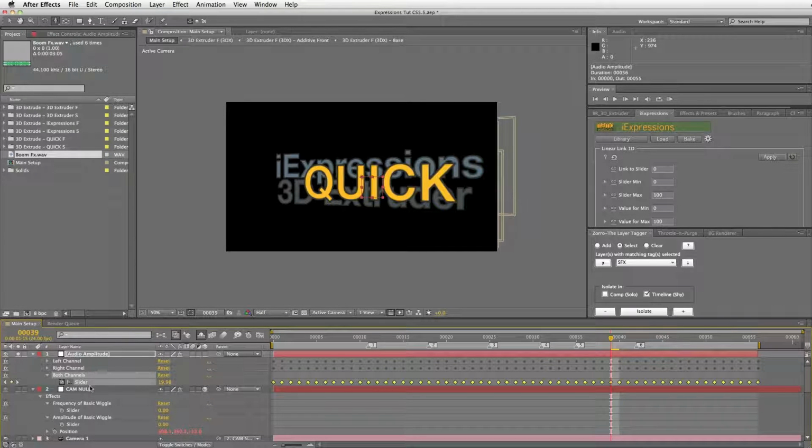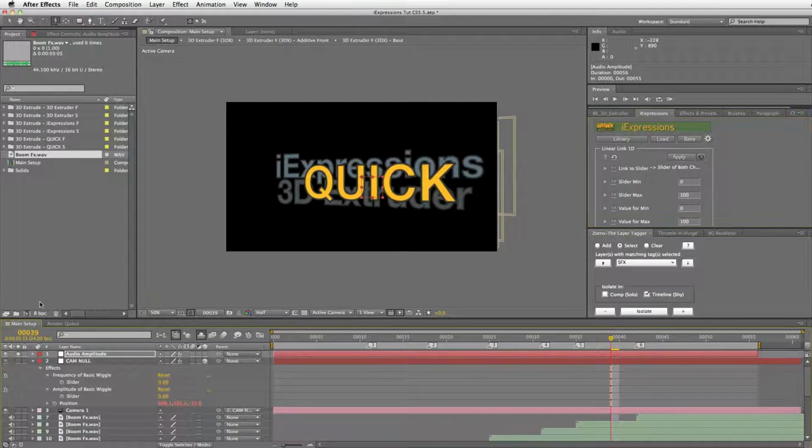So if we twirl down and see the slider here, what we're going to do is link from this both channel slider to both of these. It's as simple as selecting the slider that you want to link to, which is the both channel slider. And in this case, I do want to have the slider selected, and I'm going to hit the link button. You can see here it quickly says it linked to the slider of both channels. And once that's linked, we can go ahead and close this.